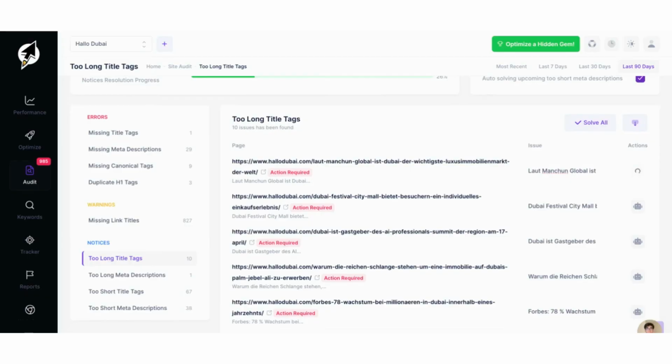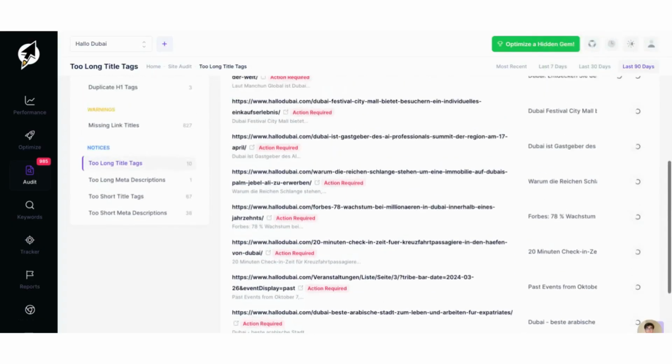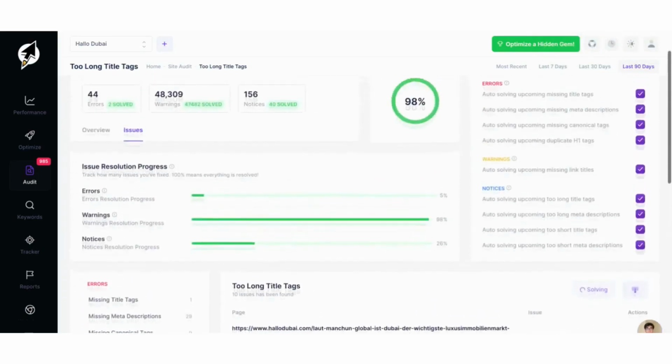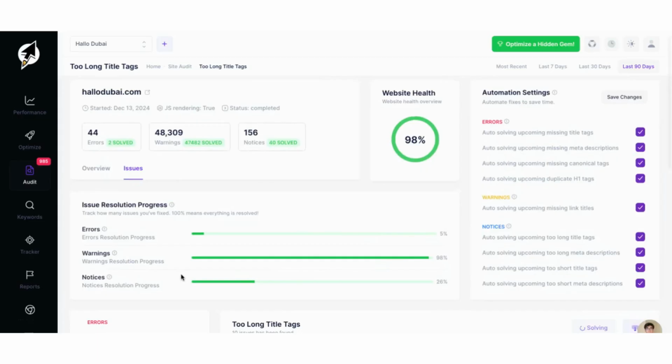And the best part? With one click on Solve All, ClickRank automatically adjusts these titles to meet SEO best practices, saving you time while ensuring compliance with search engine standards. This level of granularity combined with automation makes resolving site issues faster, easier, and more effective than ever.